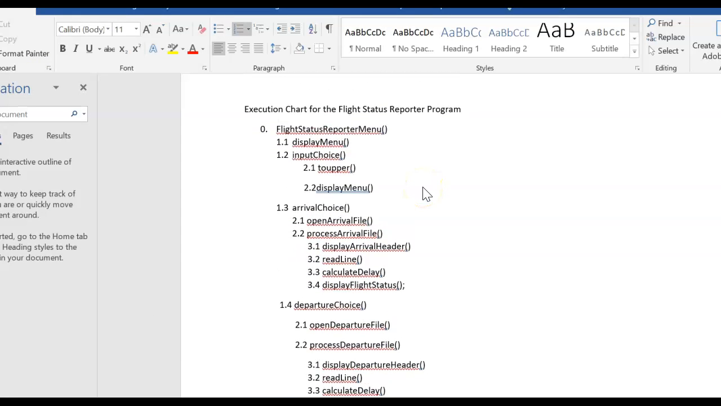So here's the execution chart for the Flight Status Reporter program. At the top level in the main program, Flight Status Reporter main is that single function call to Flight Status Reporter menu, which in turn calls display menu, input choice, and then depending upon what the choice is, it calls arrival choice or departure choice.